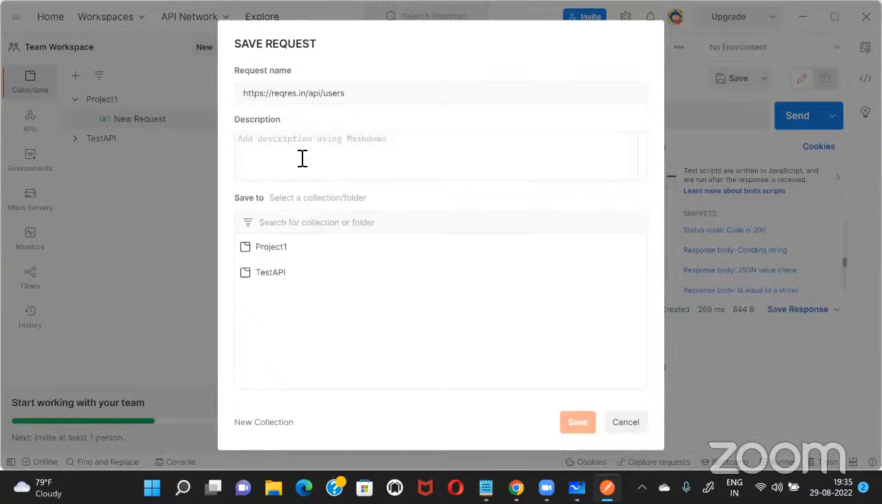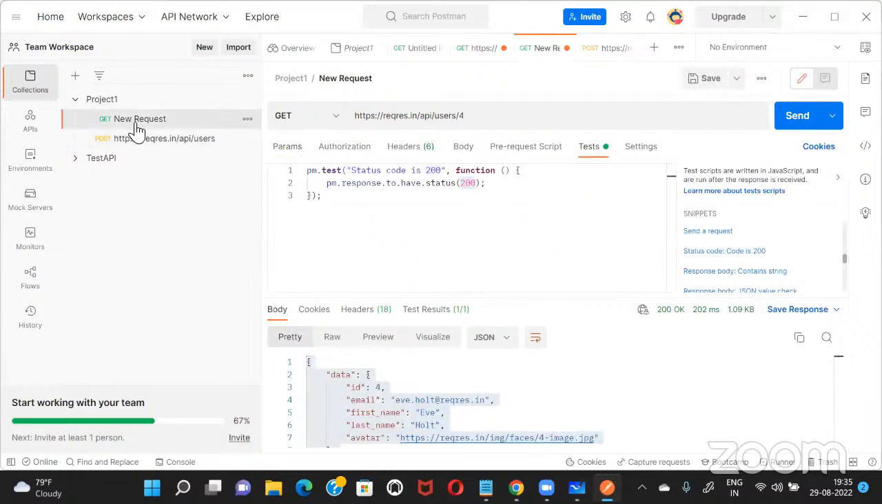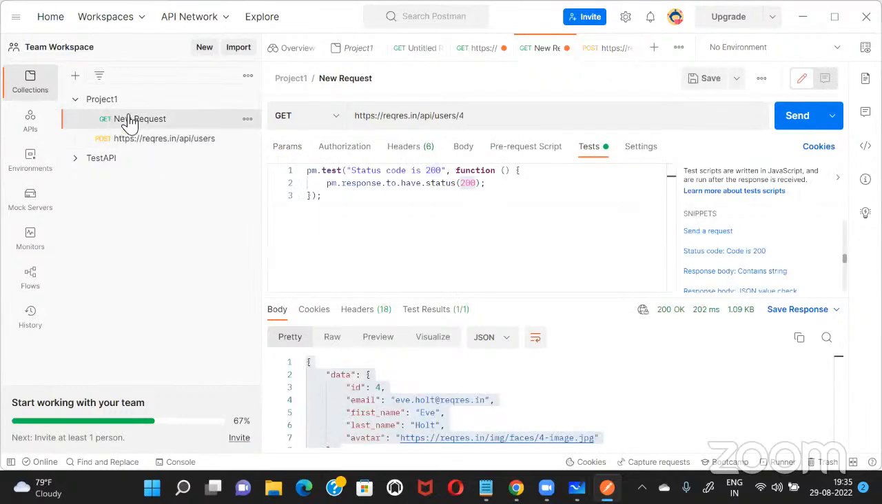Add a description. It is to create a user. In this project one, I want to save it. Okay. So now we created one for a get, one for a post. Means one is to create a user, one is to read the user. That is created.